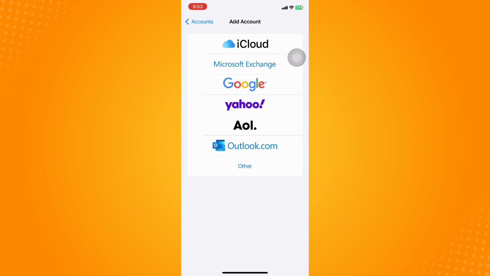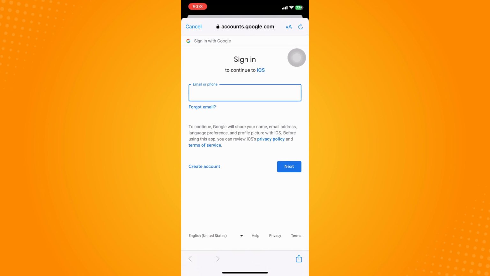So you can use iCloud or Microsoft Exchange, Google, Yahoo, and so on and so forth. It really depends on you. But for me, I'm just gonna go to Google here and it will redirect me and it will ask me to sign in to continue in iOS and just authorize it. And basically, you are now set.